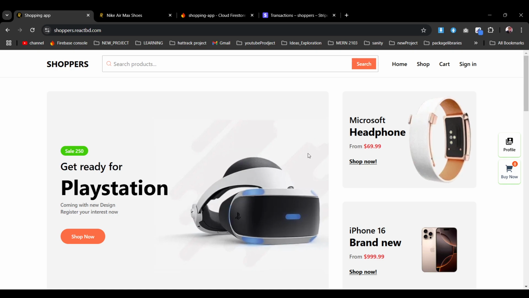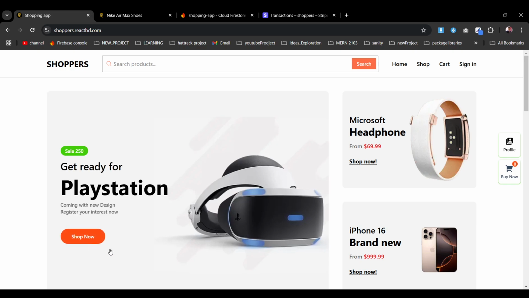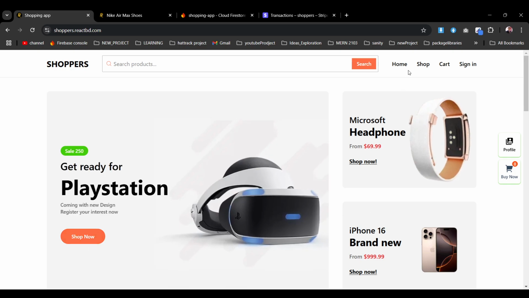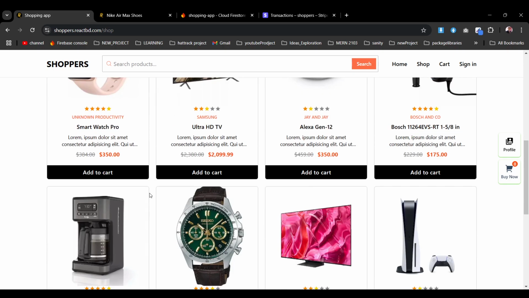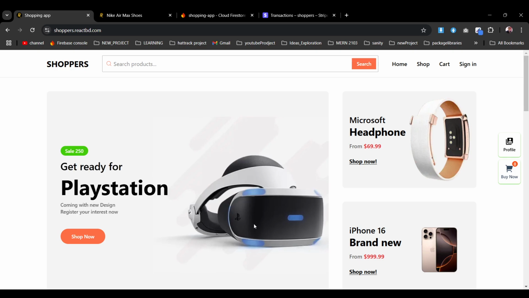First, this is the home page, and we have our header with buttons and tabs. Then we have our banner sections where we can showcase whatever is available. From the shop you can get all the products, and as you see, as I move through the pages, the loader is coming from the global loaders.